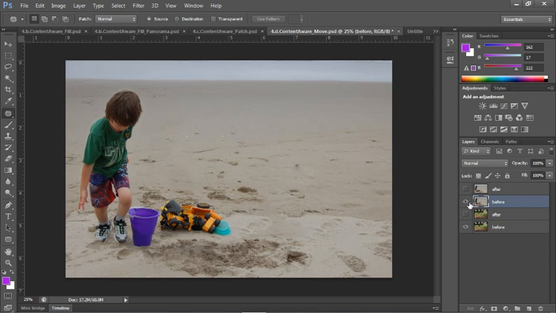So if you ever find a photograph that's almost but not quite right for your layout, have no fear. All of these content-aware tools are here to assist you in making the most of your photographic projects.